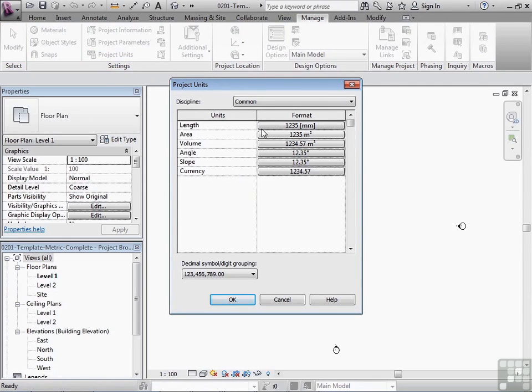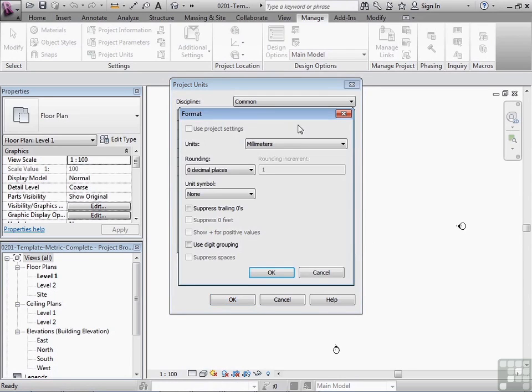So this is largely based on metric because that was the template that I actually saved as. So everything seems to be fine here, but I'll just click on it to show you what else there is. You can choose lots of different options. Usually it's millimeters or feet and fractional inches. And then you can choose the rounding and unit symbols. Usually you can keep this fairly high accuracy.